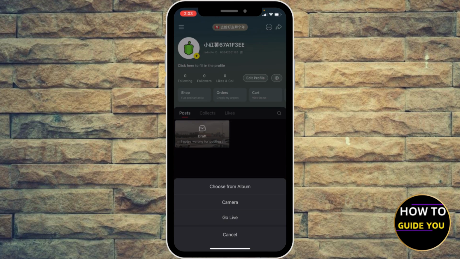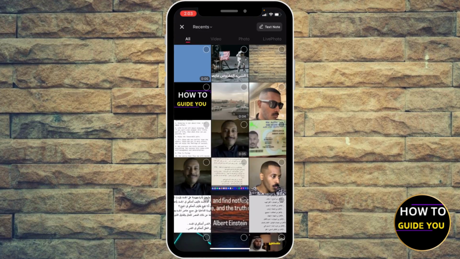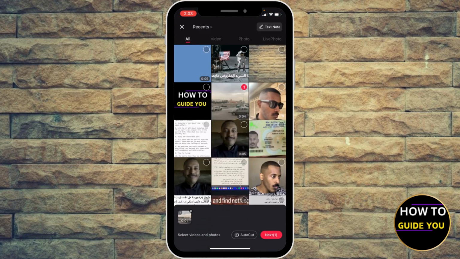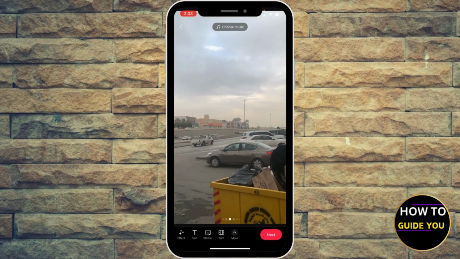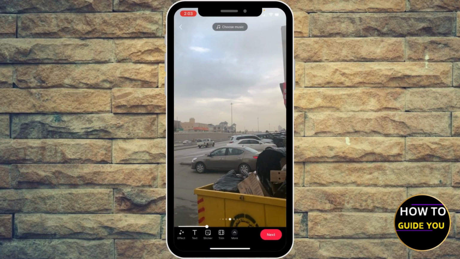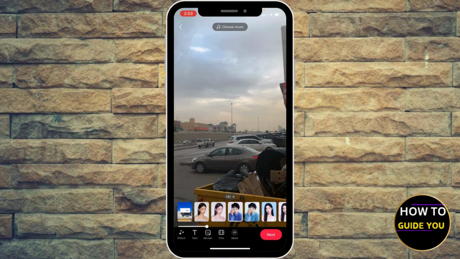So in my case, I'm going to choose from album, right? And I'm going to choose a video. So for example, this video, right? I'm going to hit next at the bottom right. And you're going to hear this is the video. You can swipe left to add filters to this video, and you can hit choose music at the top middle of your screen to add music to support that video, right?